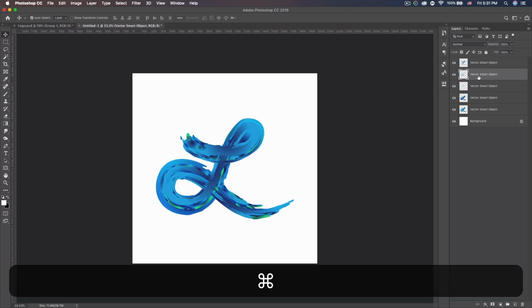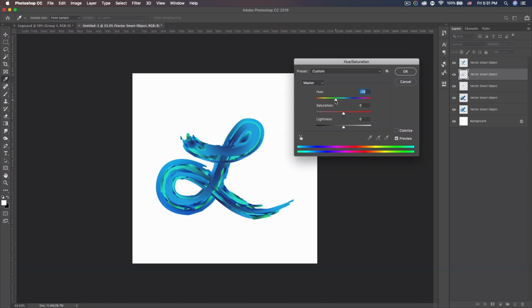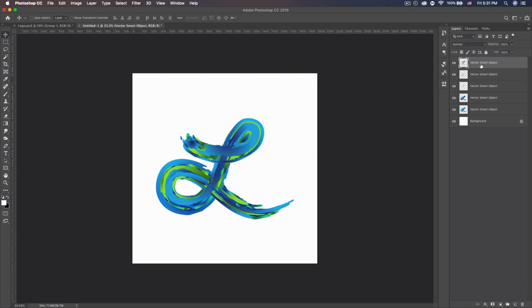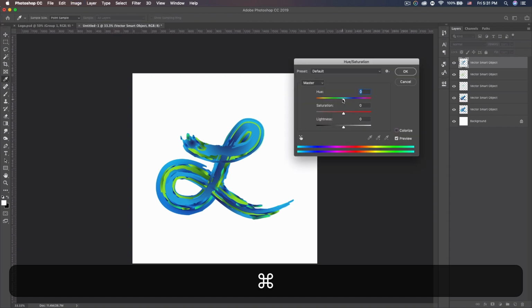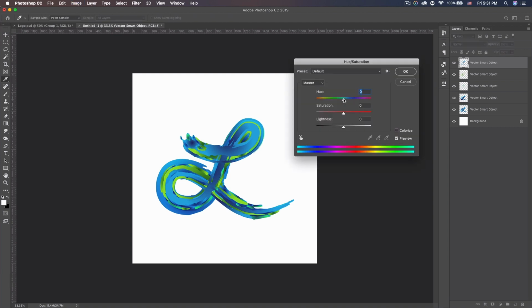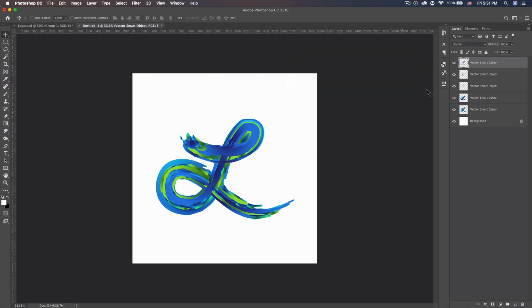I'm gonna go to the one above that, Command U, and go a little further than -50. Maybe more to a yellow green, like so. Maybe -114. Click OK. Go to the top one, Command U, and this time we're gonna go the opposite way and get a little bit darker version of our color. So this blue will look good with some purple. So +15, click OK.